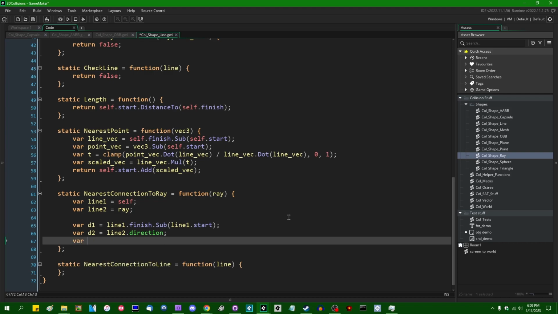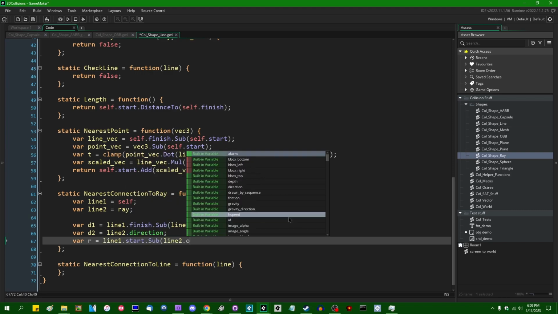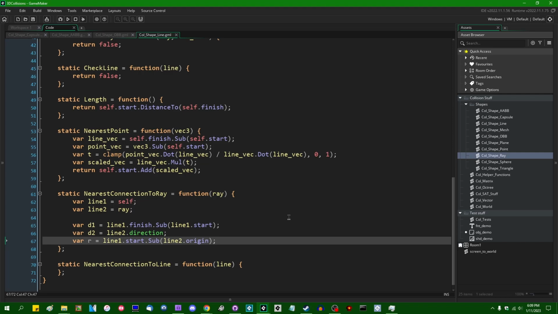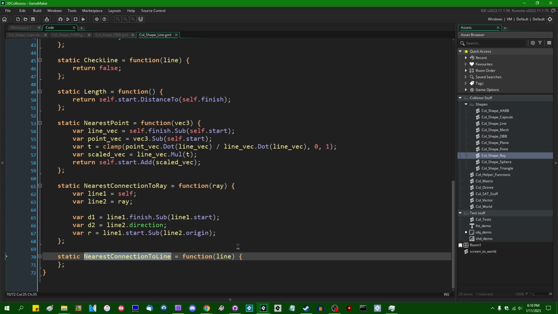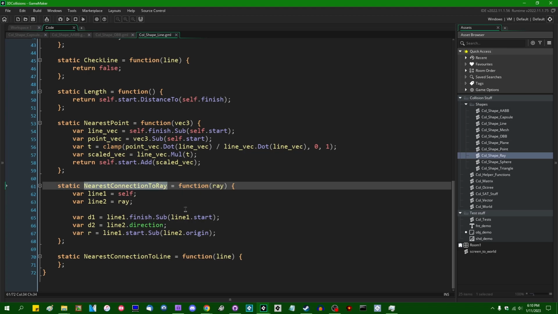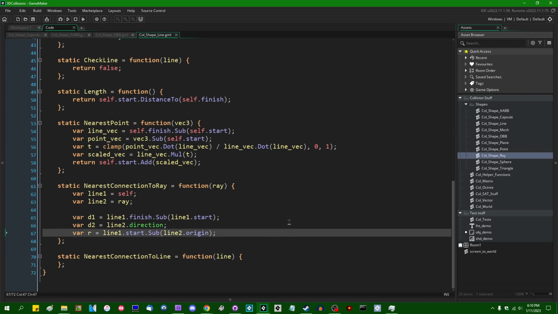Next, some more variables. Let's say var r is going to be line1.start.sub(line2.origin). This code, by the way, is going to be a special case of some more general code that you might use to find the shortest connecting point between two line-like shapes in space, whether that's a line segment, rays, whatever. So if you're trying to do a similar operation like this for other types of shapes, you might see similar code to this. As you can imagine, as I've been doing for much of the series, when it comes to nearest connection to line, I'm just going to be using the nearest connection to ray and clamping the value to a maximum distance from the line2.start.